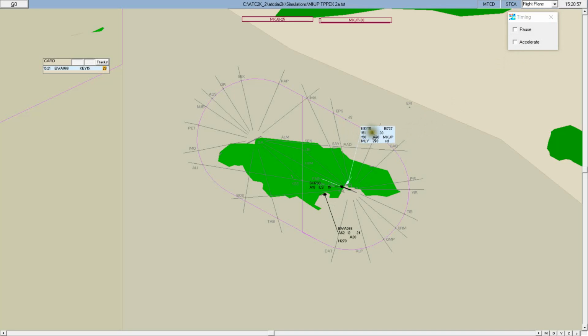I'm going to cancel holding for the key. Ooh, things have gone out of hand here a little bit. Okay, so I need to vector this aircraft back to final now. I think we accelerated a little bit too much there. I'm going to give this aircraft a heading.